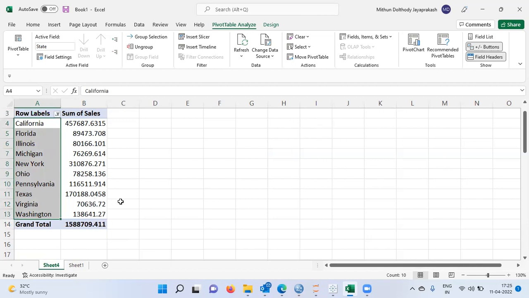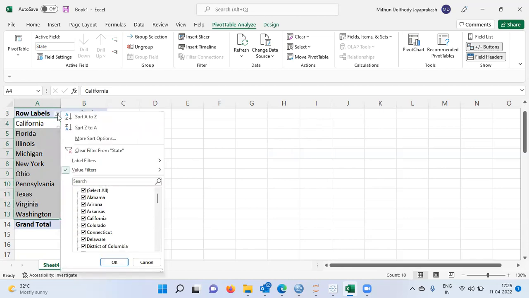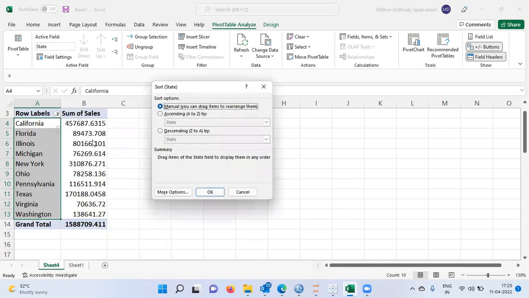If you want the sales values to be sorted in descending order, you will have to click on the drop down menu once again. And you can see here, the first option is sort A to Z. I'll ignore this. The second option is sort Z to A. I'll again ignore this. I will choose the third option, more sort options. I'll repeat, I will choose the third option from the top, which says more sort options. Let me click on this particular option.